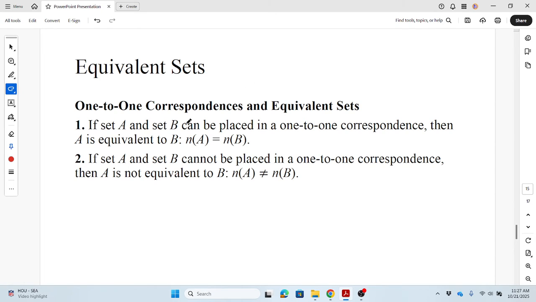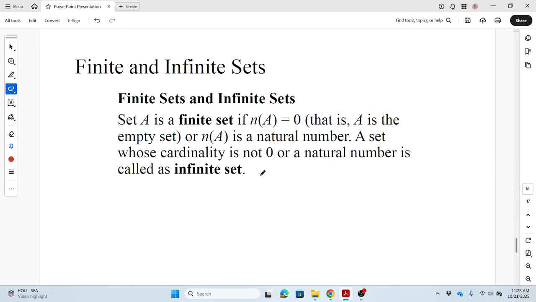Okay. So you can see there is a one-to-one correspondence between two equivalent sets. Two sets are not in one-to-one correspondence if their total numbers are not equal. If the cardinal number is finite, then that is called a finite set.